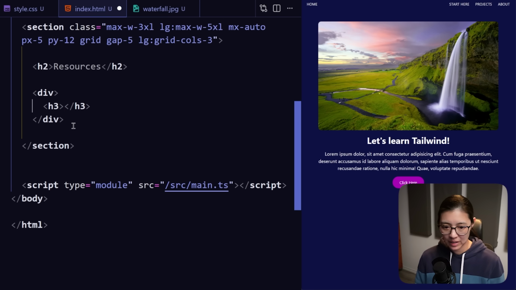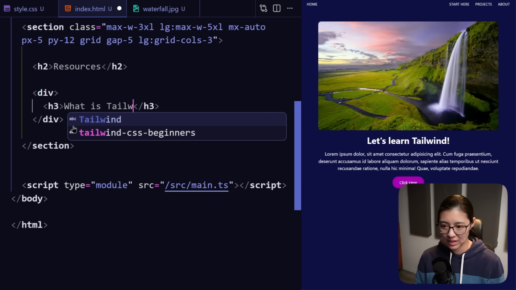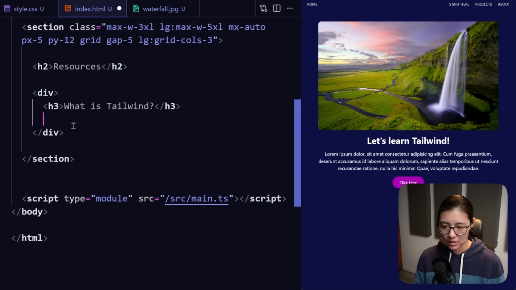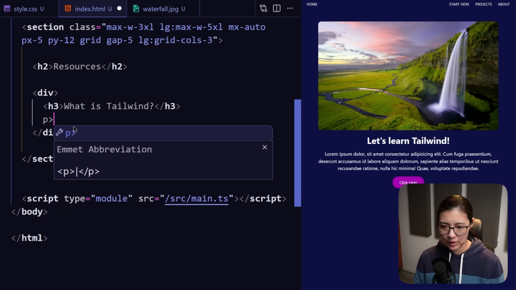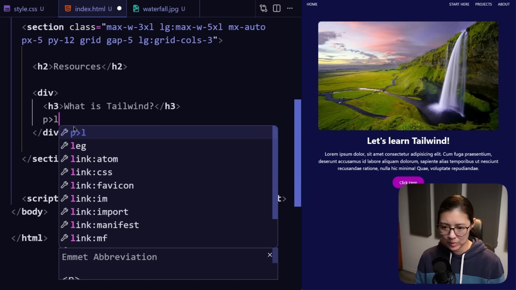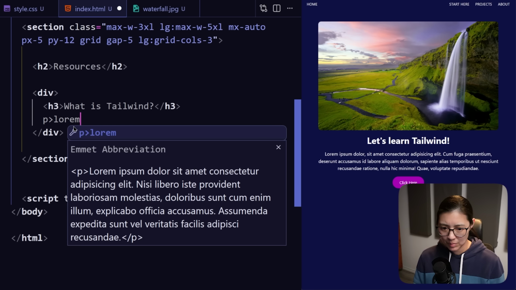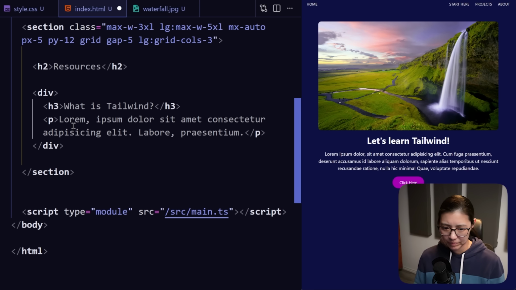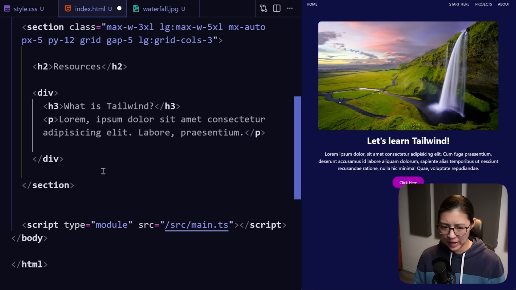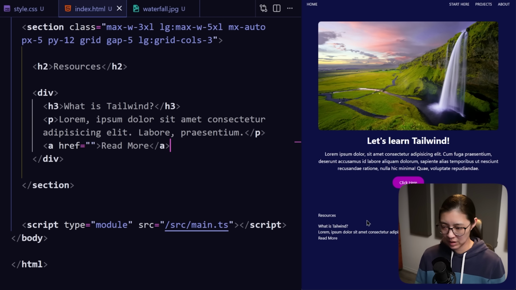So let's make up a title. We'll just say, what is Tailwind? And below that, let's make a paragraph. And inside the paragraph, we'll add some lorem ipsum text, maybe just 10 words. There we go. And then below that, let's create an anchor link, and we're going to make the text say read more. There we go. So here's our card content.